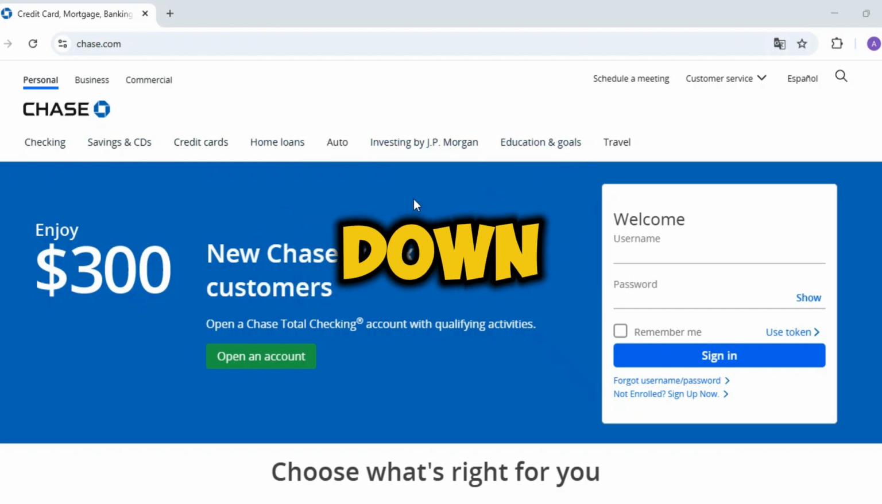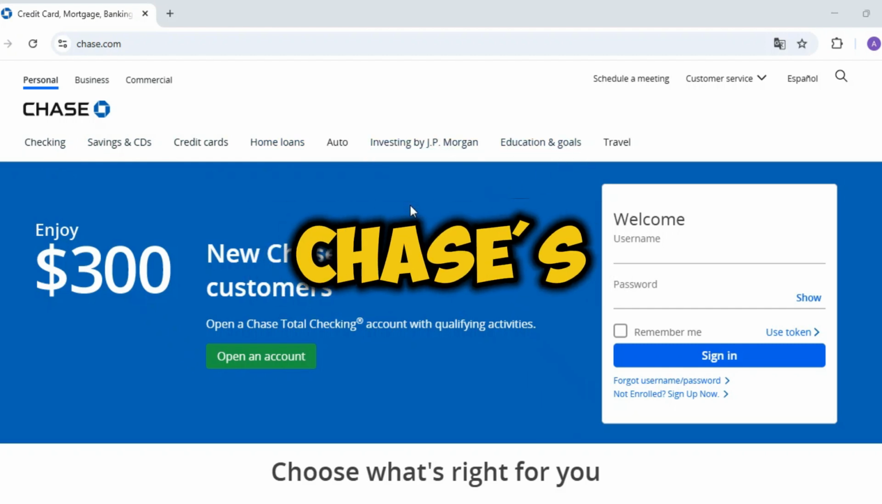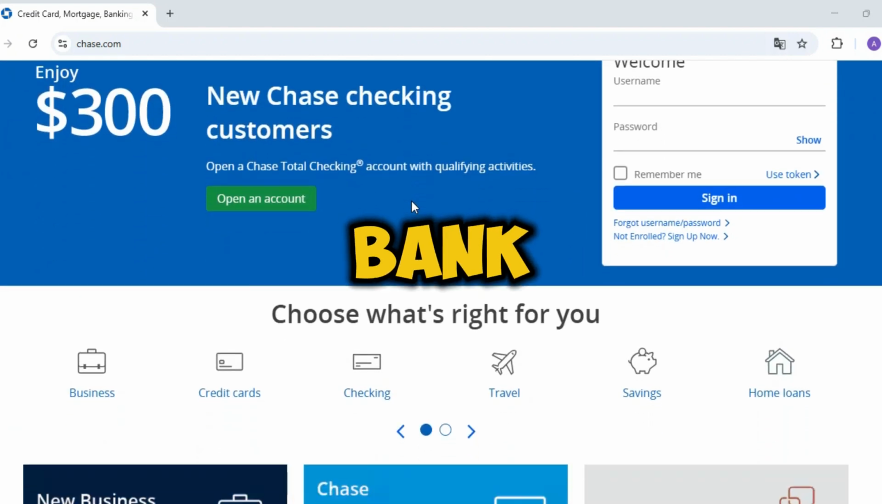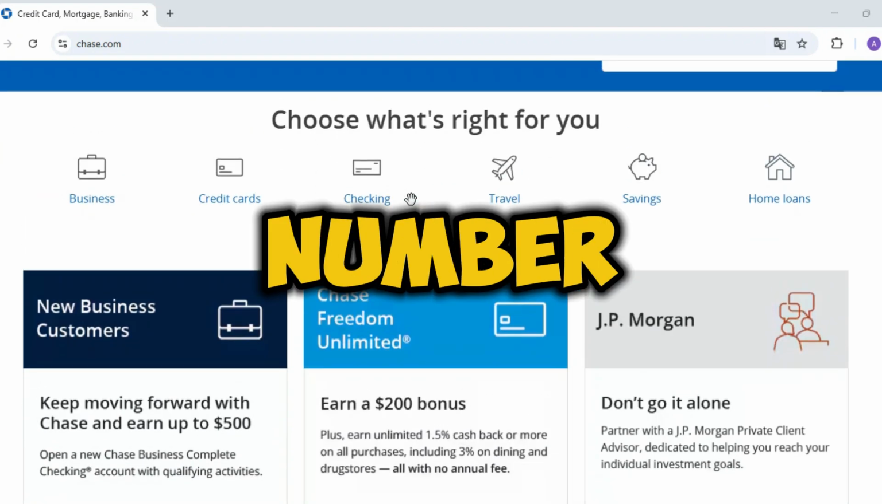Let's break it down. Zelle is built directly into Chase's online and mobile banking, letting you send money to anyone with a US bank account using just their email or mobile number.